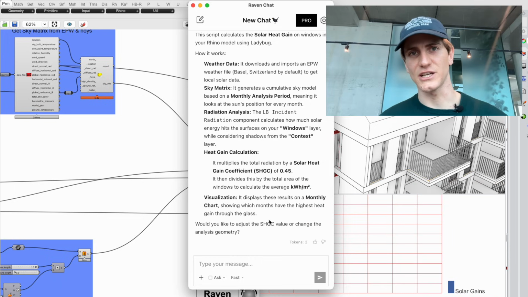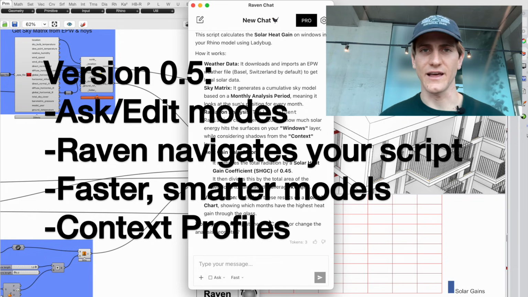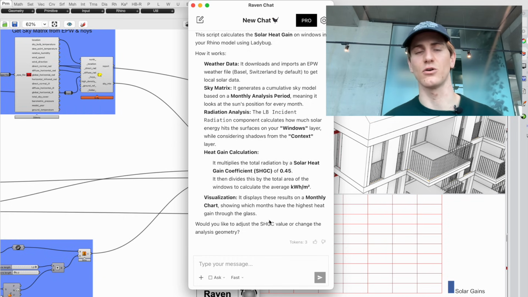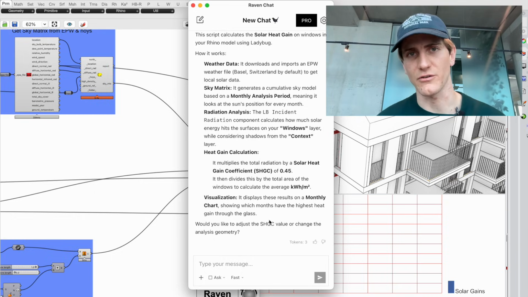So those are the biggest changes in this version 0.5. In the Ask mode, allowing Raven to look around your script and zooming into the parts that are relevant to it, and the context profiles, which is really opening up this whole community effort to build and iterate on each other's work to build these more specific agents that are specific to whatever your workflows are in Grasshopper.